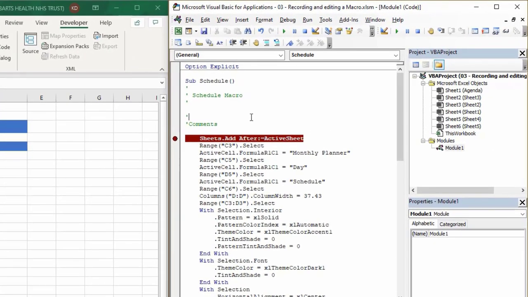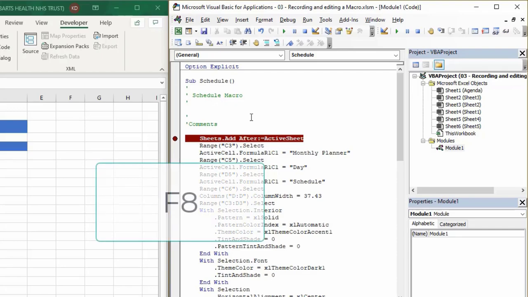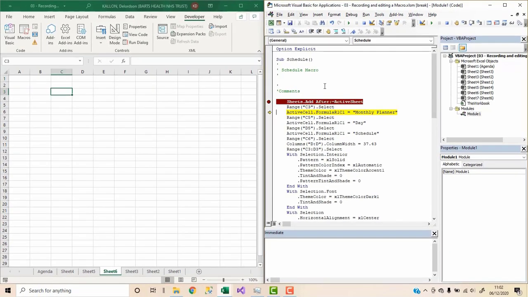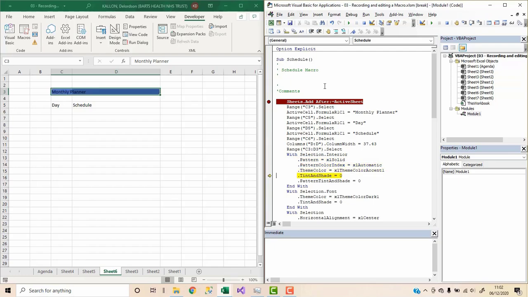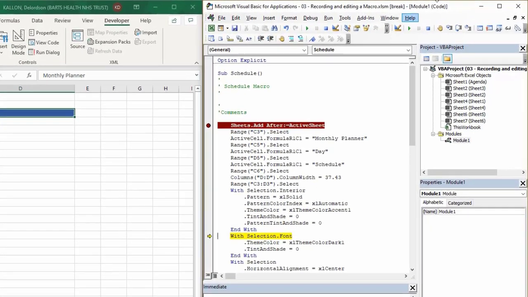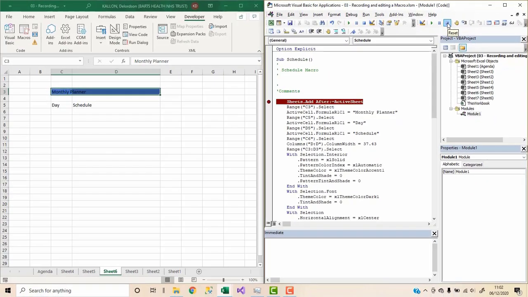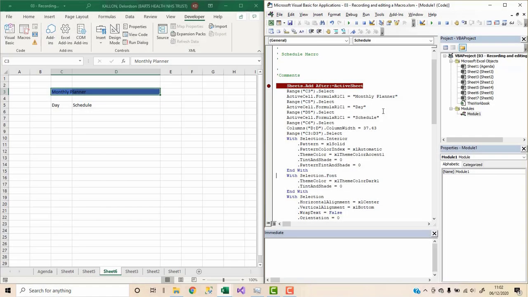Another way to run the code is to hit F8 on your keyboard. If I hit F8, it runs it one line at a time. Every time I hit F8, it runs the code one line at a time. Now I can stop at any time by hitting the reset button. Let's run our code again.